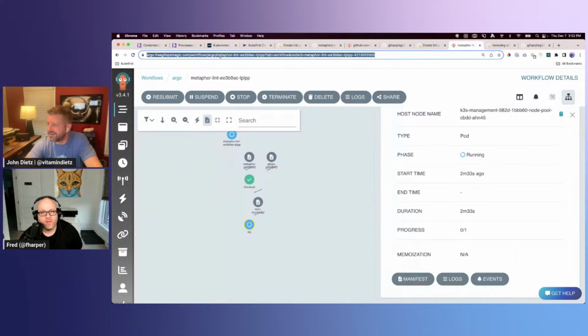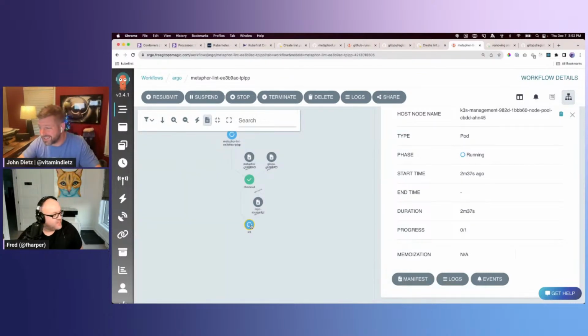Let me check GitOps status. Well, maybe not way faster. I mean, it is doing an install, and that does have to download the entire internet. So.